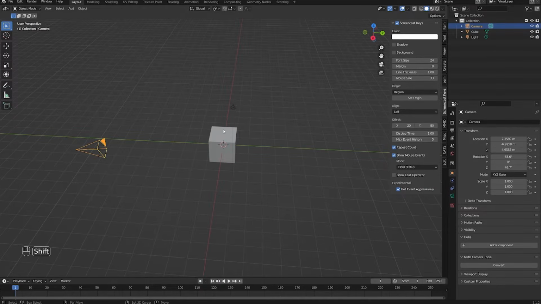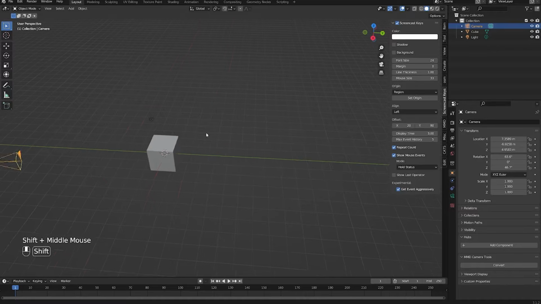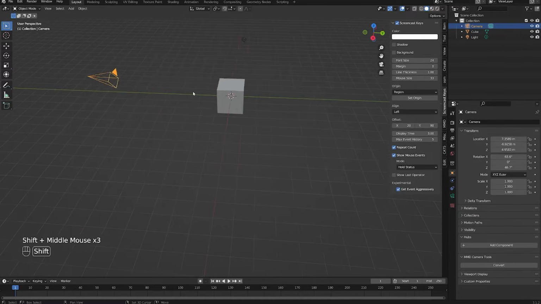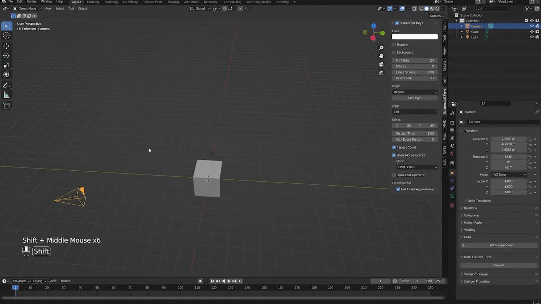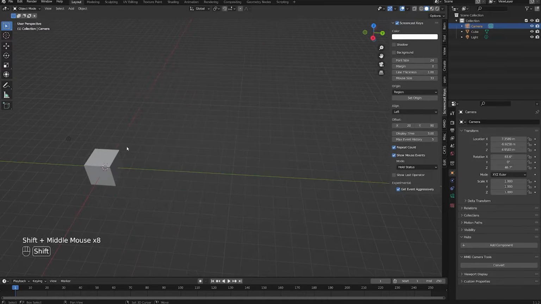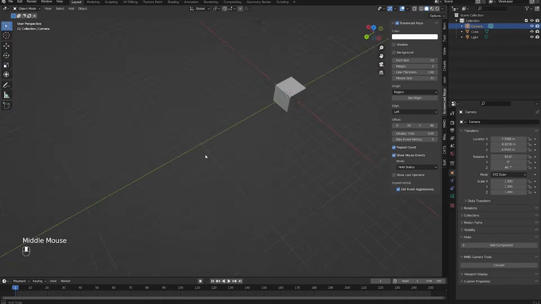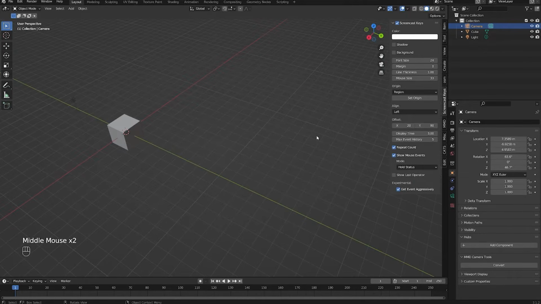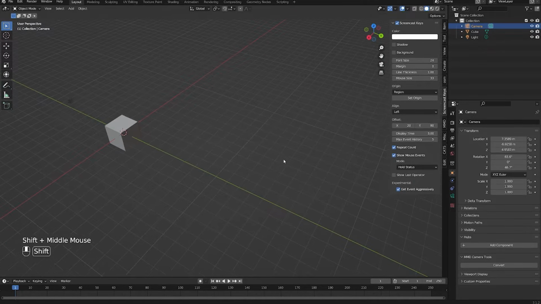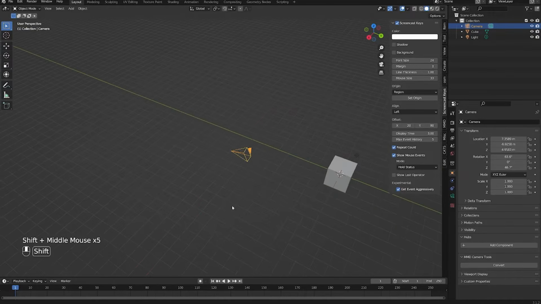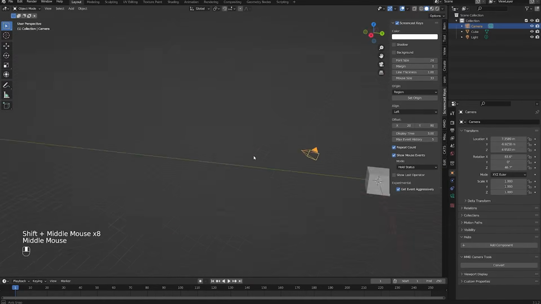Now, if I hold shift and middle mouse button and pull over, this actually changes it. I'm moving around the scene, but it is also changing my pivot point. So now my pivot point is somewhere in the middle of this space over here. There is really no spot that it's focusing in on. I just use shift, middle mouse, and I'm dragging around the scene. My pivot point is changing, so I'm now rotating around this empty space.